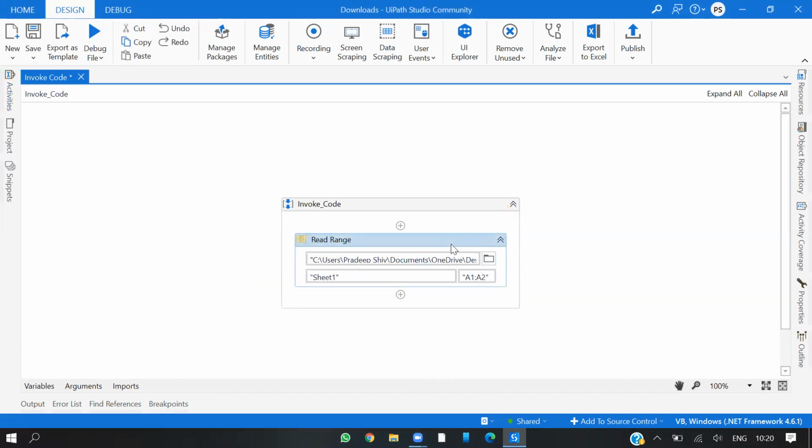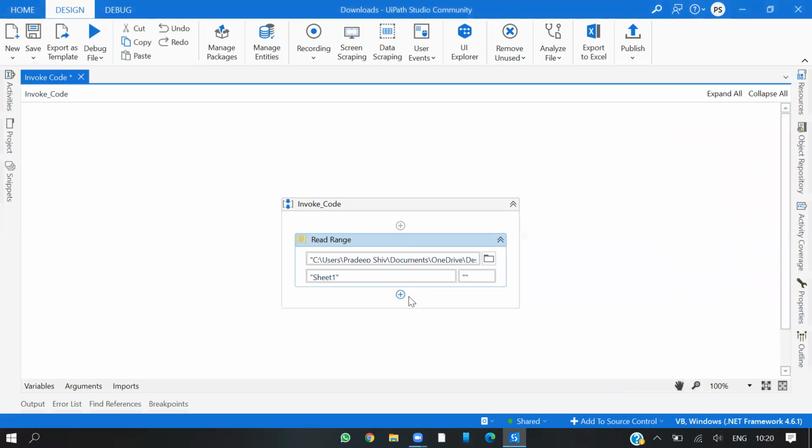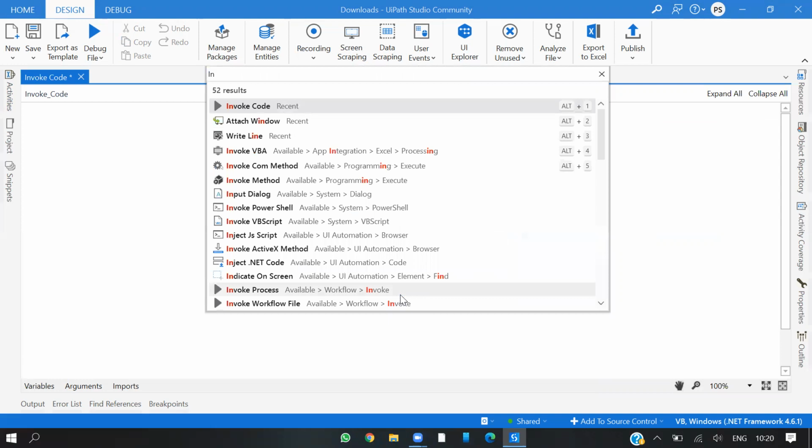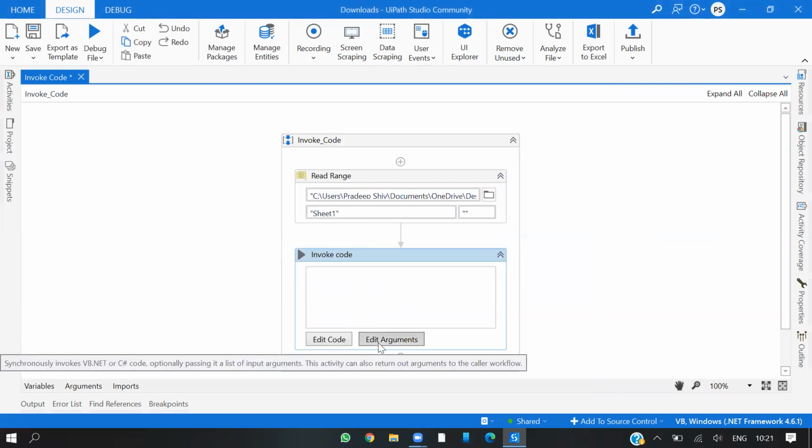When we are reading or updating a huge amount of data, we usually go with this method. It's quite fast and accurate also. Creating a dt, and for my sheet name, you can choose the sheet. If you have it, you can preserve the format also. Once you are done with this, you need to add the Invoke Code activity. First, you need to make sure to add arguments.